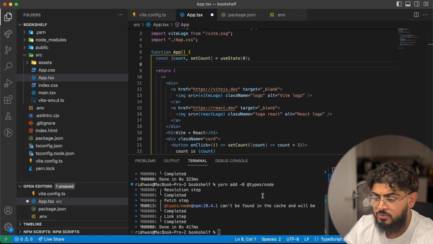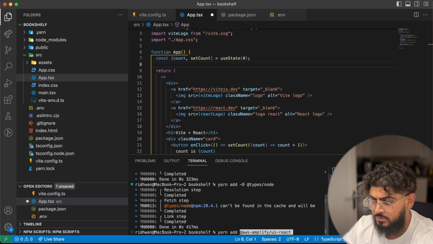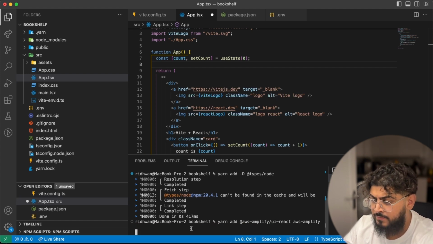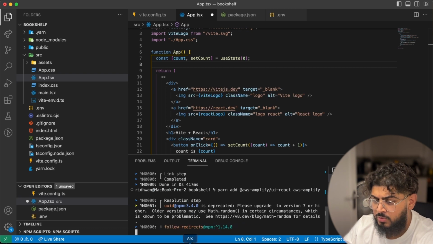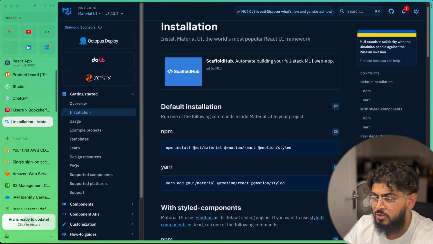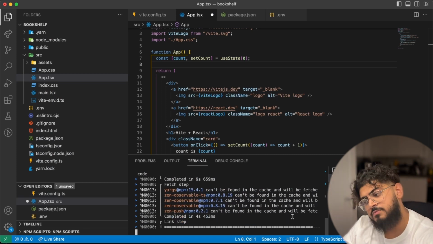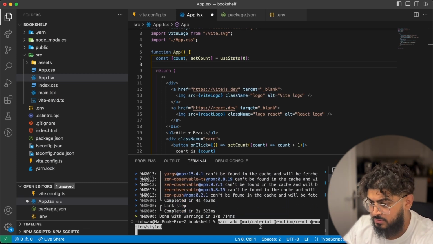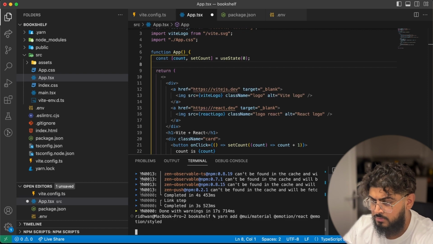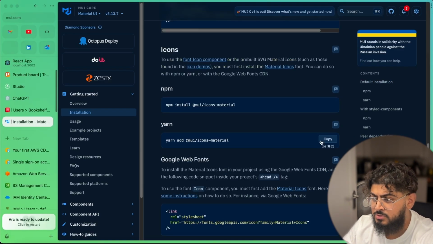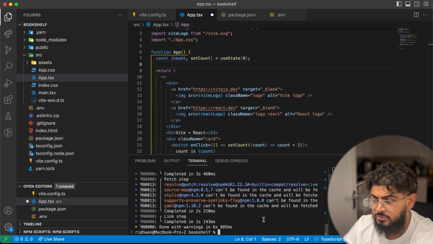So let's go ahead and install the other packages that we're going to be needing, which is yarn add @aws-amplify/ui-react, aws-amplify. Whilst that's installing, I'm also going to be just grabbing the Material UI installation command. So I'm going to install this, yarn add Material UI. And then we also need the icons. We're going to add the icons.